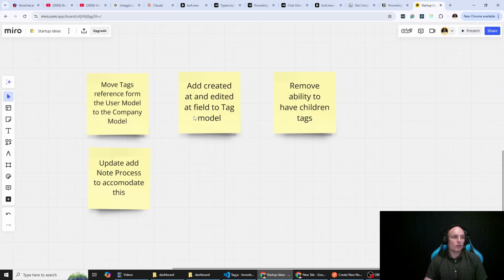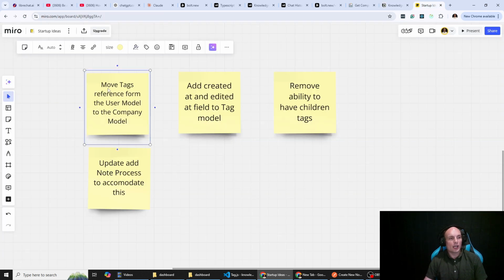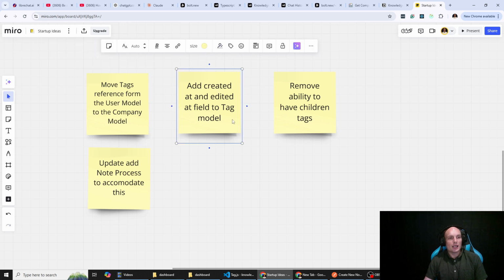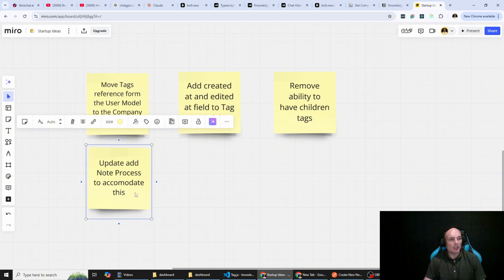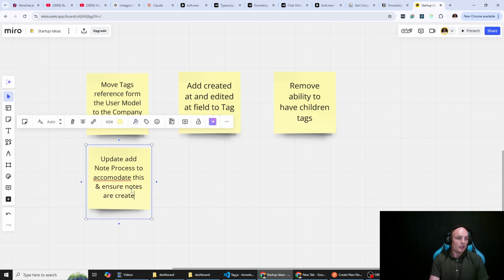So what we're going to do in this video is we're going to move the tags reference from the user model to the company model. We're going to add created at and edited at fields to the tag model. Remove the ability to have children tags because we have folders and subfolders now, and then we need to update the note process to accommodate this and ensure notes are created at the company level.